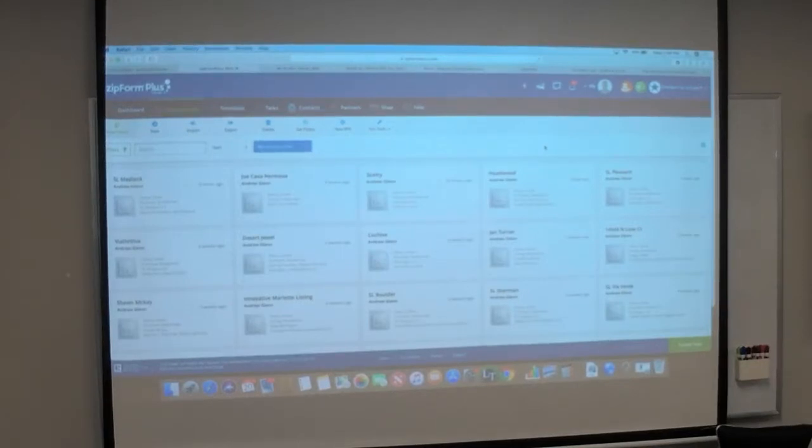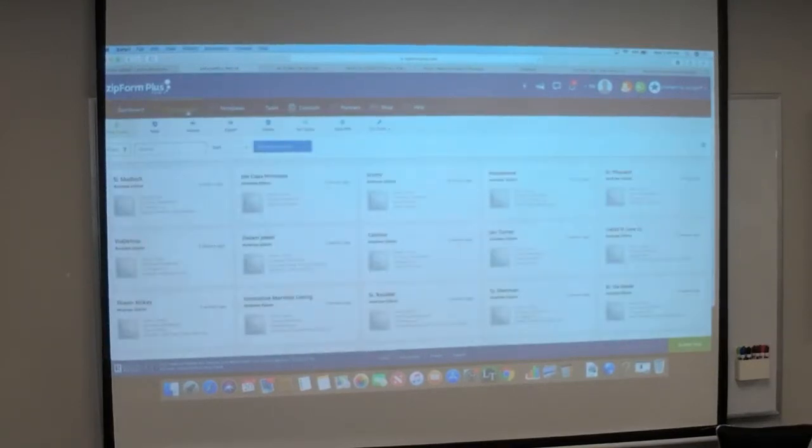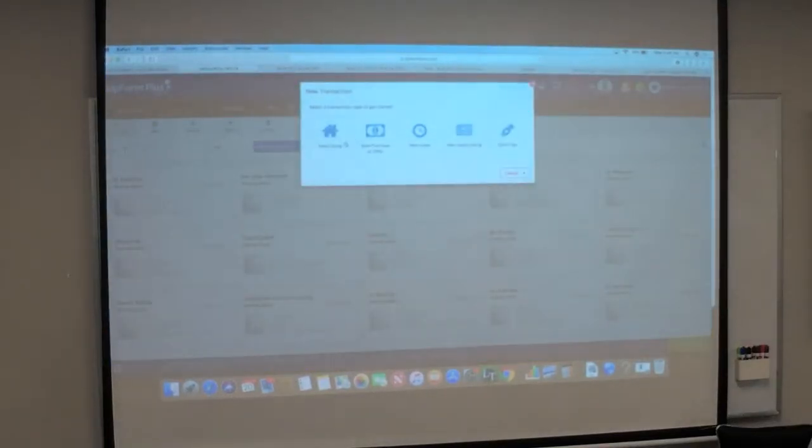And then it's just zipformsplus.com, and you're going to come to this dashboard, and I always just come to my transactions. So if you want to do a new transaction, it's pretty easy. New listing, new purchase offer, new lease listing, and once you click on that, you just enter the information really quick.